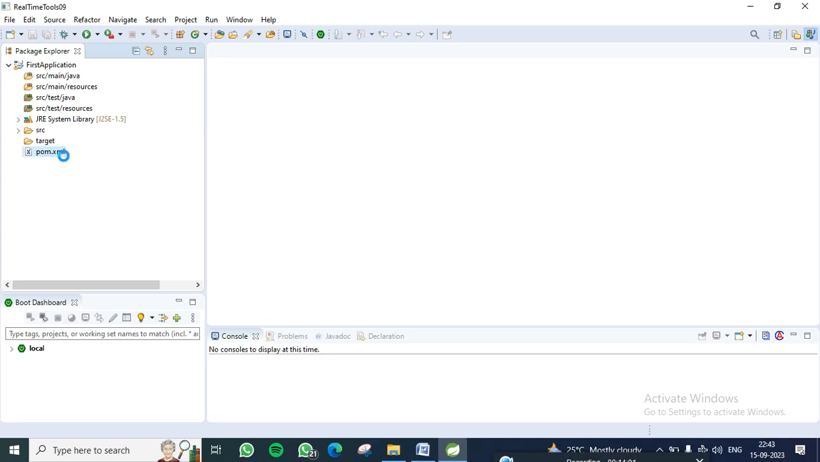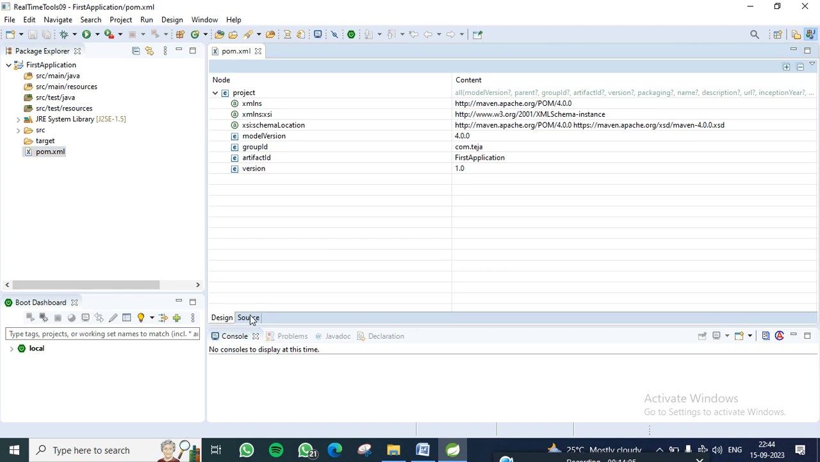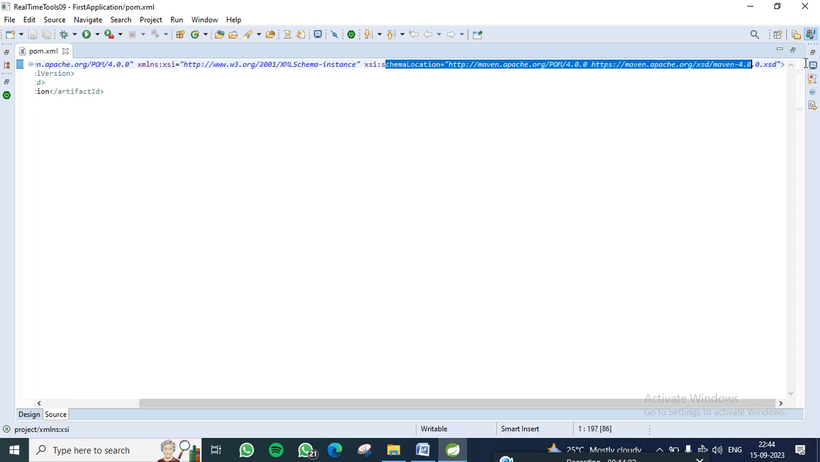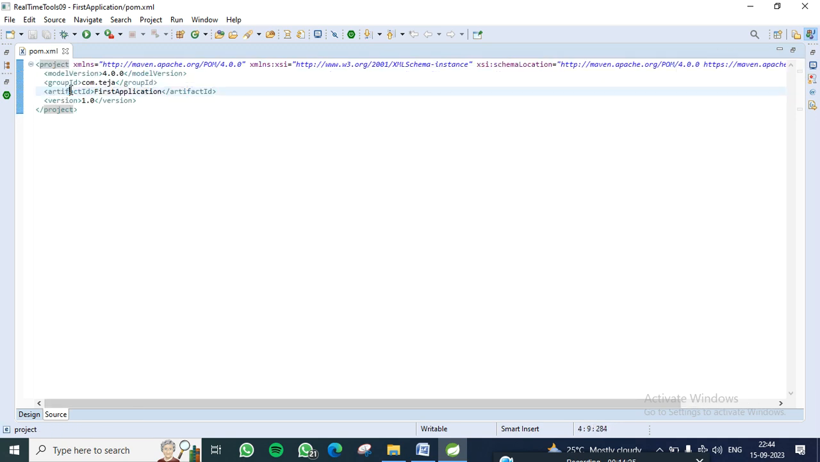Sir, what does this pom.xml consist of? We will see that. Now observe guys. This pom.xml tells what the project is, from where the project has been created, that means from this Maven Apache, of what schema, this is the XML schema. What is the schema location here? All this information it contains.